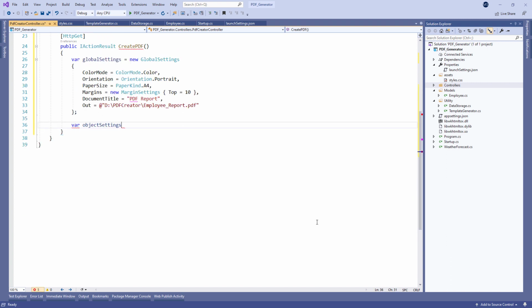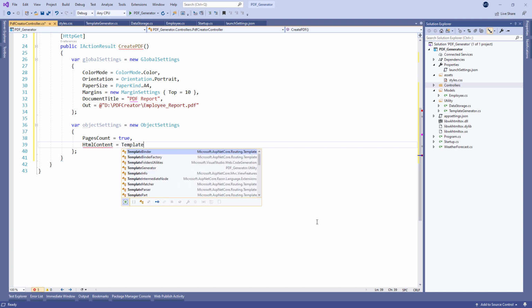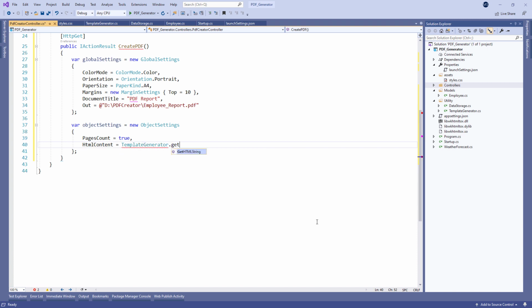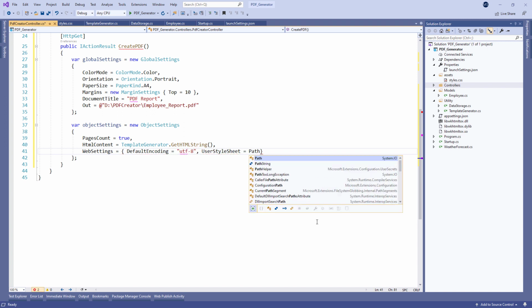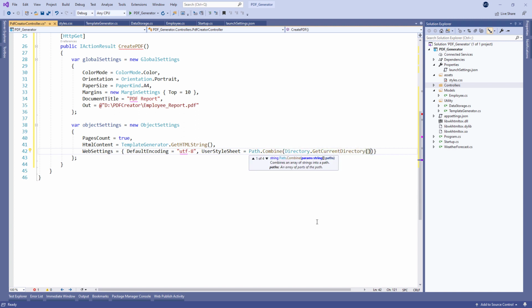Then, we create a new object by instantiating the object settings class and populate the pages count property to true, HTML content with the HTML string generated in the template generator class, web settings, where we set the default encoding to UTF-8, and provide a path to our stylesheet document to the user stylesheet property.